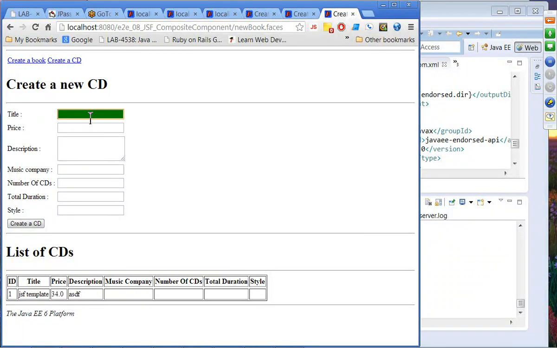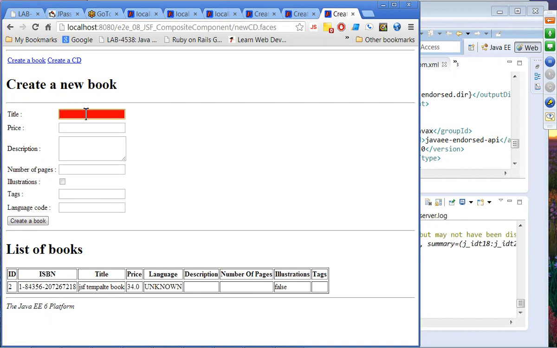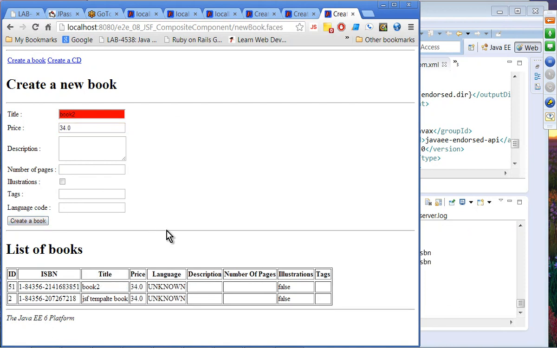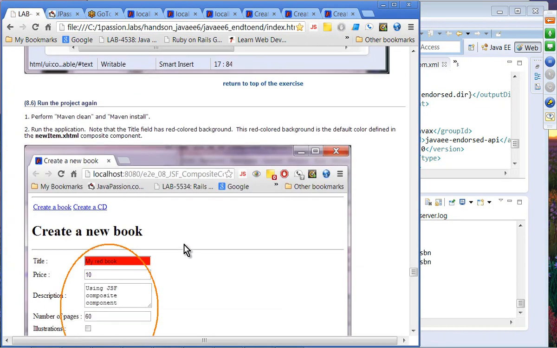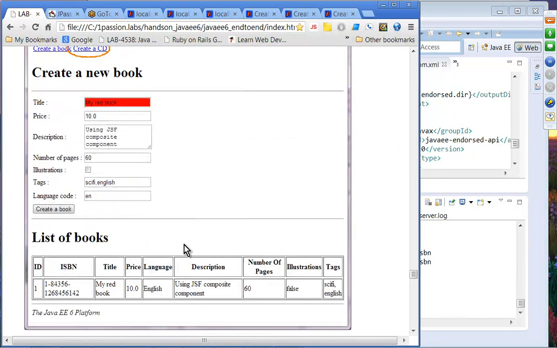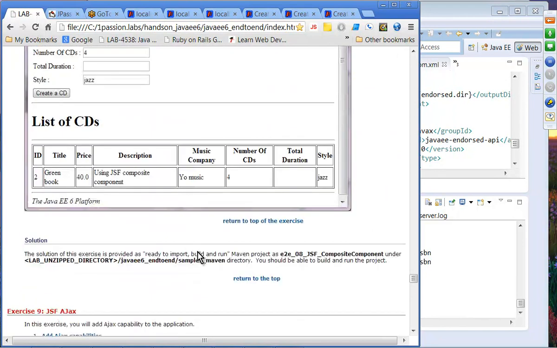I'm going to just put the CD title, whatever, description whatever, style is yeah. We can specify something else, total duration, whatever. So we'll just create the CD. Okay, so we create a CD, and if you go to book, same thing here. Book two, price 34, create book. So we create a book here. So here we just used the JSF templates and the composite component in exercise 8. Let's move on to exercise 9.